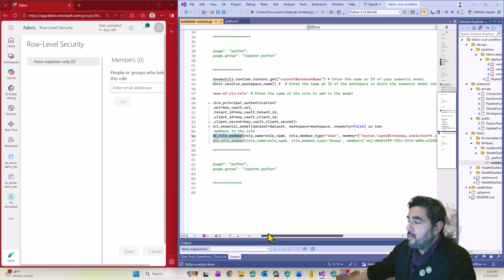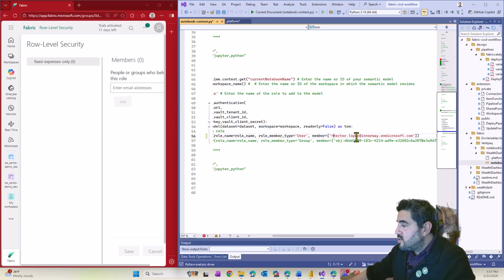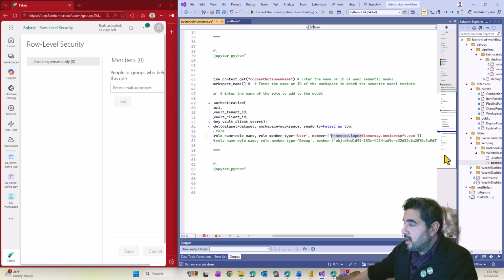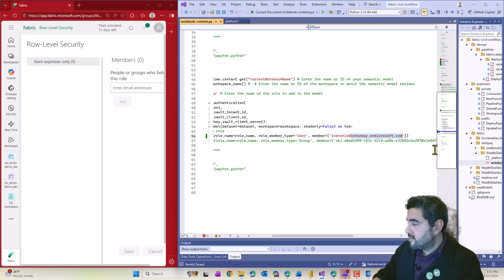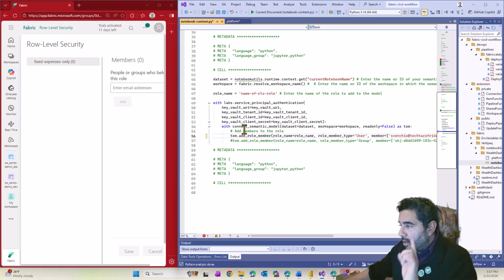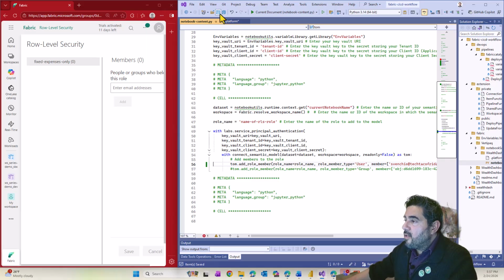In this case, the user will have admin on the workspace. So with this user, I won't be able to show you the effects of the row level security implementation. I will use a different account, which is my Svenq at Friday.com. Okay. Now, there are more things that I want you to see before I push the changes upwards.